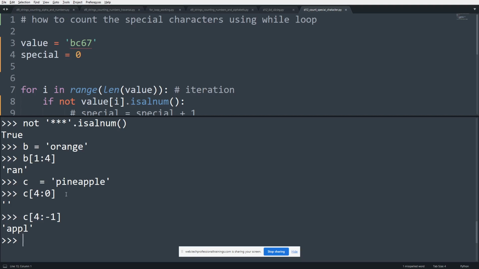So how do we avoid the situation? If you don't know the last value, but you want to extract till the end of this, you have only one option. You should not mention the last ending value.